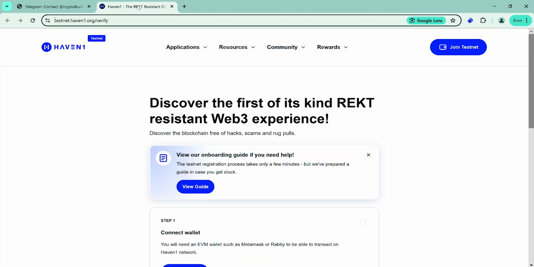Hey guys, Haven1 has launched its incentivized testnet, and today I'll be showing you how to interact with the testnet. If you mine the Haven1 token on the Satoshi mining app, you need to interact with the Haven1 testnet to qualify for the airdrop. So take this video seriously if you mine H1 on the Satoshi mining app.